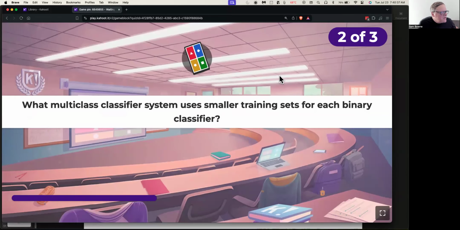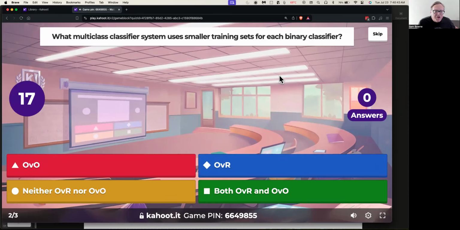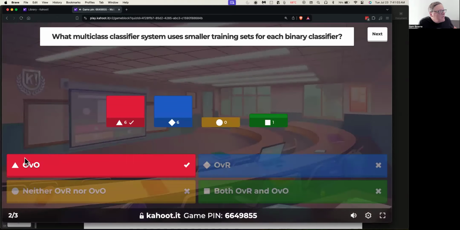All right. What system uses smaller training sets for each binary classifier, which would mean less total computing time? All right, that's one versus one. Of course, you just have the zeros compared to the ones and you ignore 80% of the data. All right. One versus the rest always uses all the data. So it would be 0 compared to all the things that are not 0.